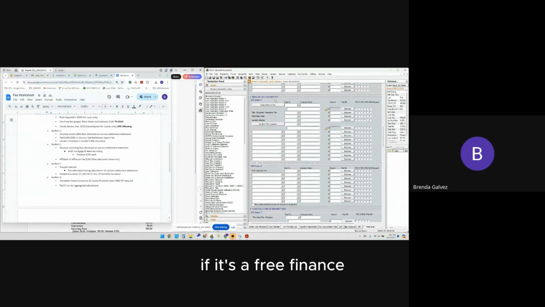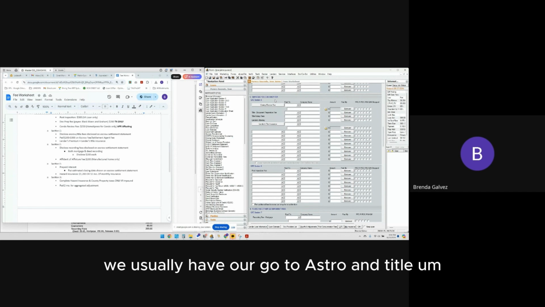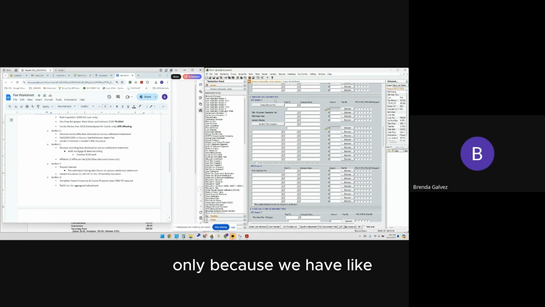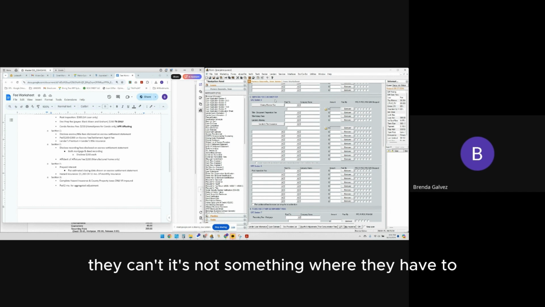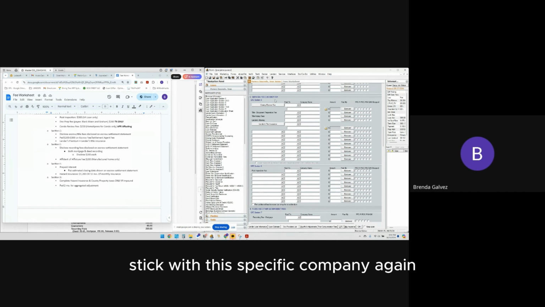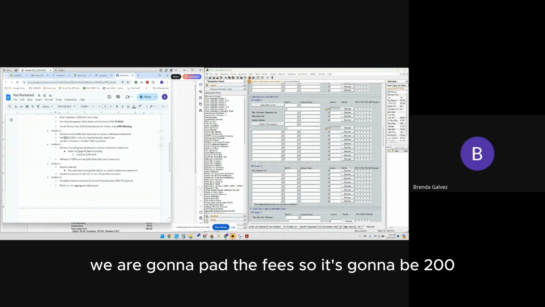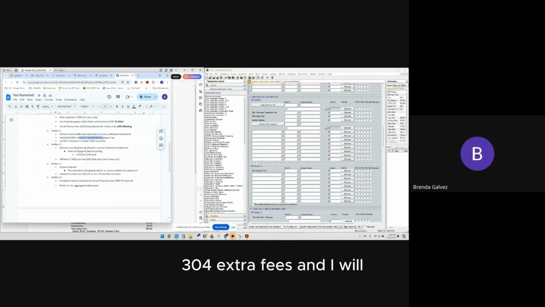If it's a refinance, we usually have our go-to escrow and title, only because we have an agreement with them and they will charge a little bit less than their normal files. But if the borrower wants to go with a different company, they can. It's not something where they have to stick with this specific company. Again, we are going to add the fees. So it's going to be $200 to $300 for our escrow fees. And I will also add to the lender's fees the title insurance fee.